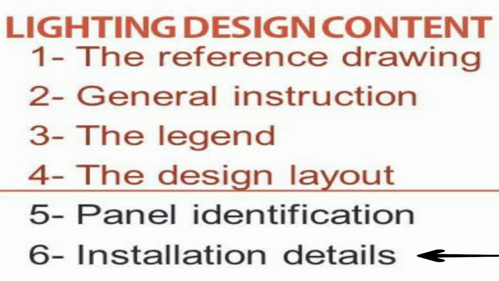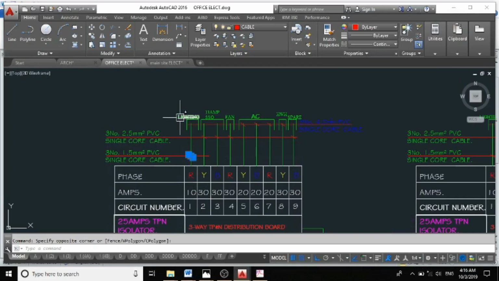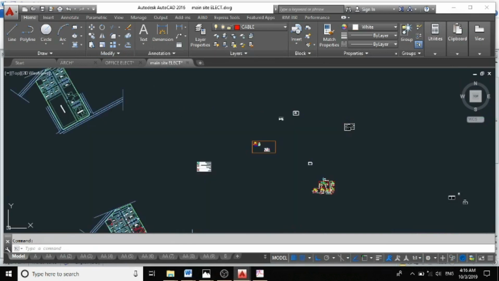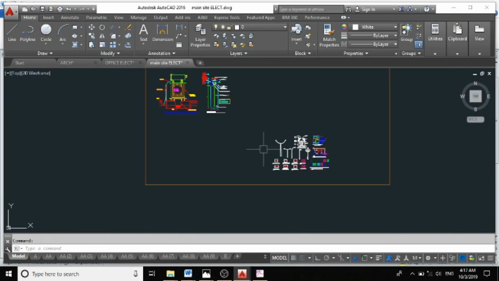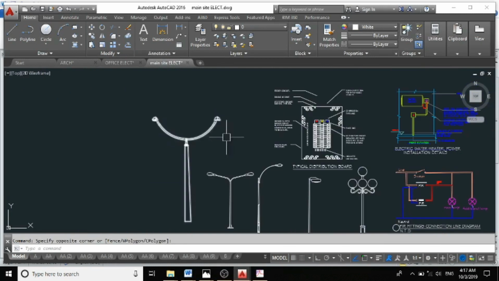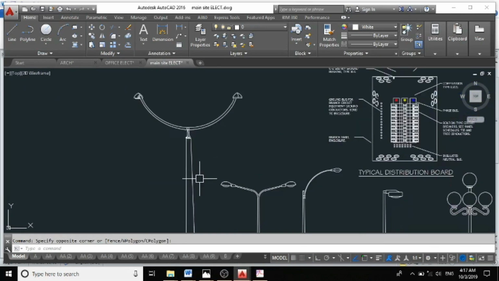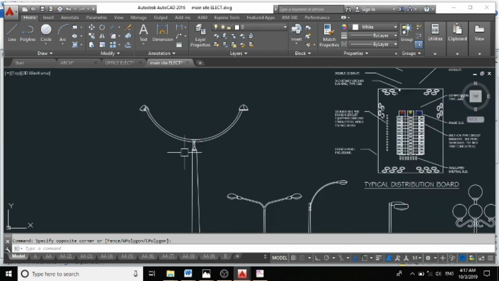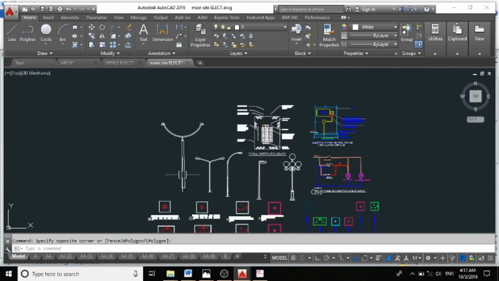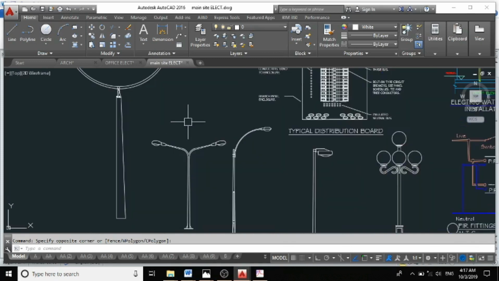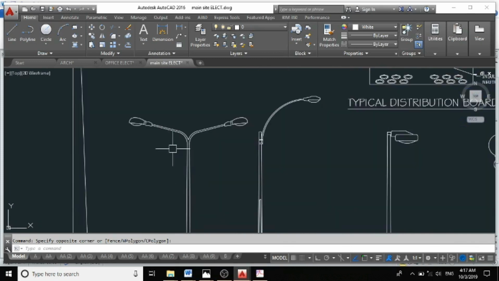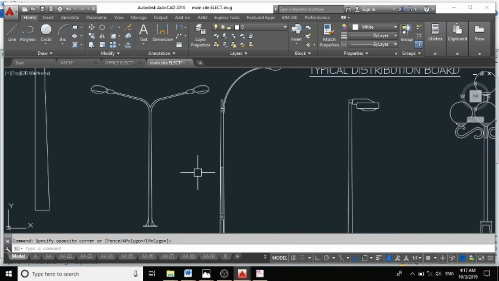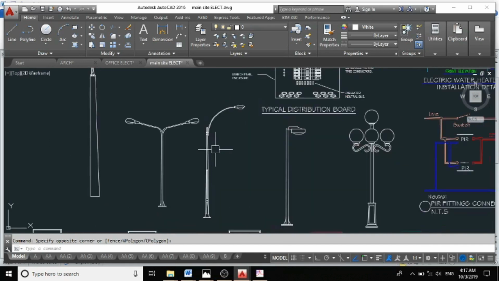And the last in the lighting design content is my installation details. Every project must have some basic details to show how the system will look like. These are the fixtures I stated in my legend, but we are working in 2D. I have to show some installation details to express what I'm trying to insinuate in the design legends.